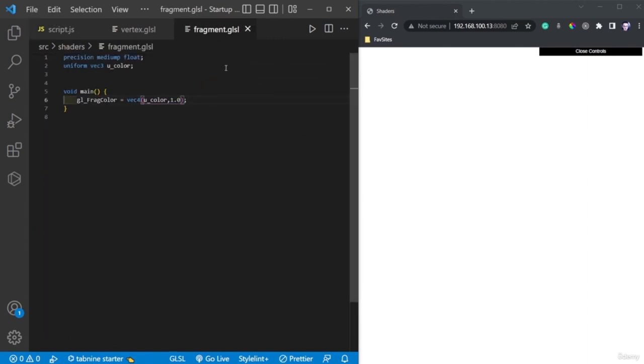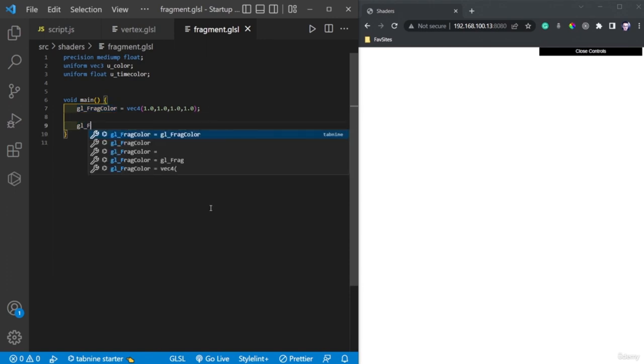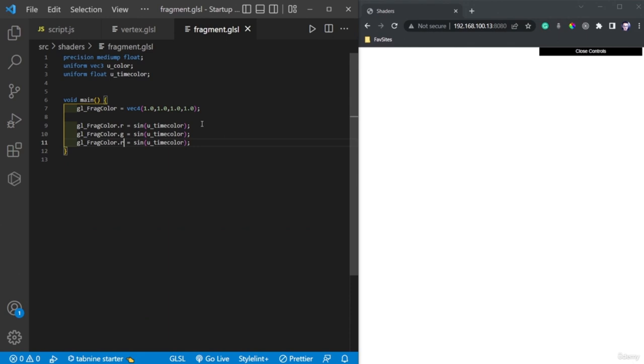And in the fragment, we write uniform float uTimeColor. Now let's return the frag color variable as it was. And now, I want to change the RGB values for the frag color variable by writing gl_FragColor.r is equal to sine uTime. And the same thing we do for the green. And the last thing for the blue.